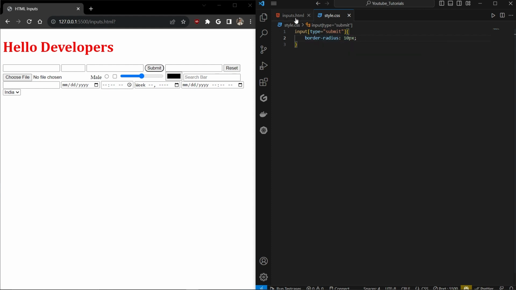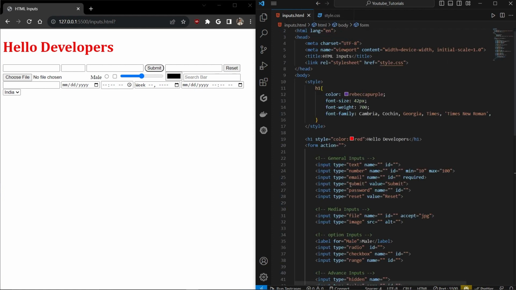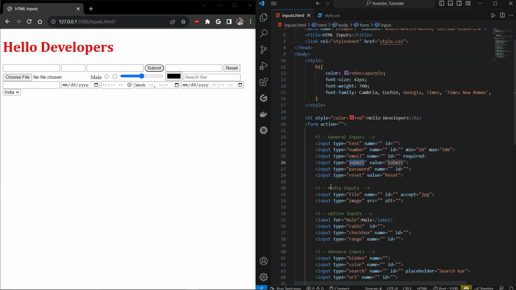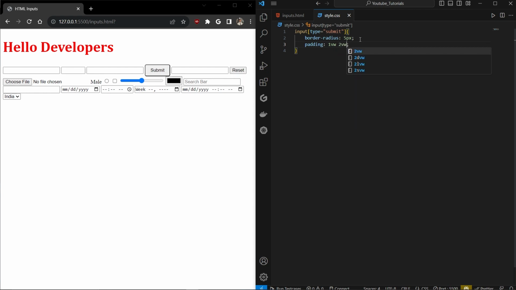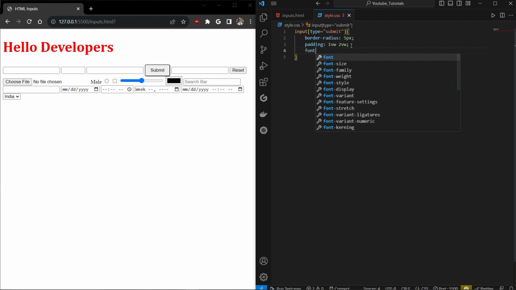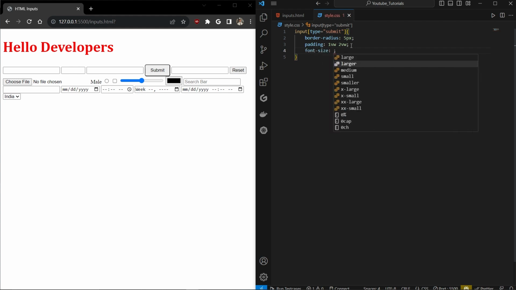So you can access the input type submit. This is input type submit. Whenever we define the input type submit look, it will automatically apply. So we give it border radius 5. This is the input type submit button, so just give padding to it, and it will automatically become larger. Font size maybe 4 pixels.